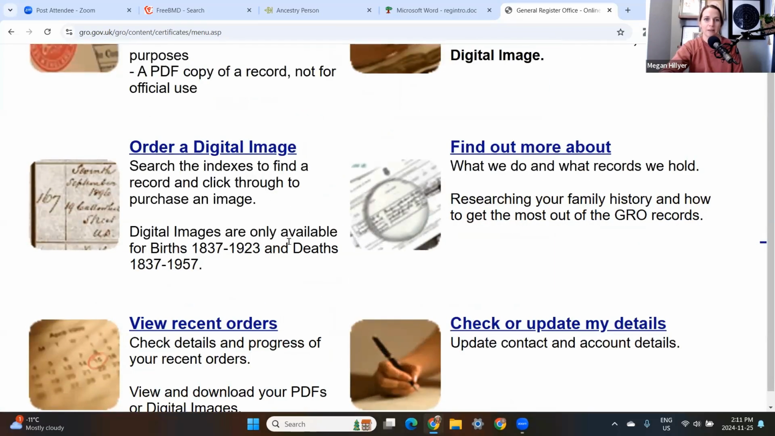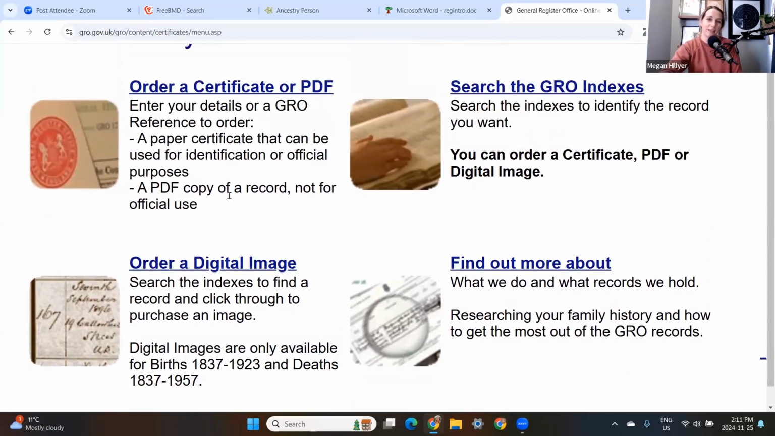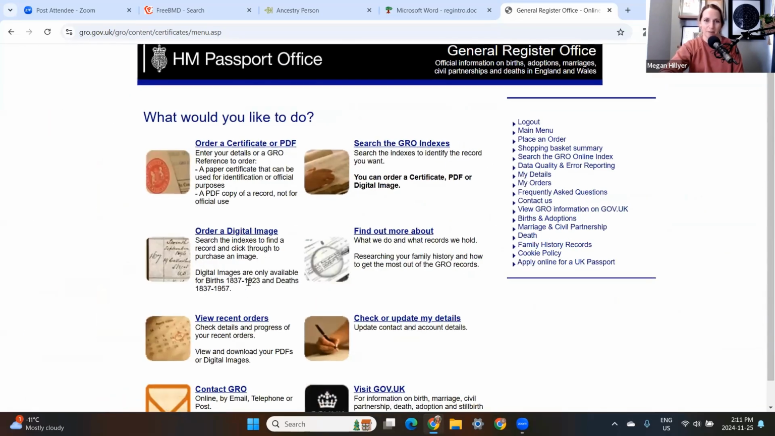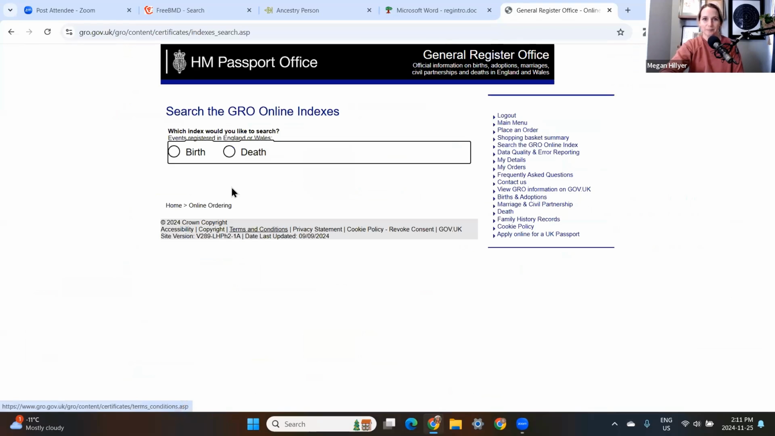Digital images are only available for births from 1837 to 1923 and deaths from 1837 to 1957. Okay, so marriages, you still can't even get a PDF emailed to you for marriages. Those have to be mailed to you, which is kind of annoying, but I don't know why. So because this is a death record before 1957, we can order a digital image.